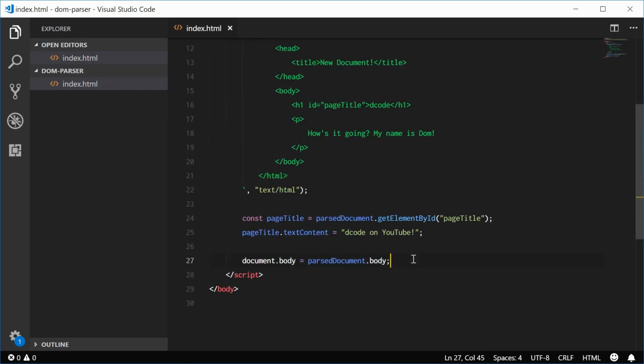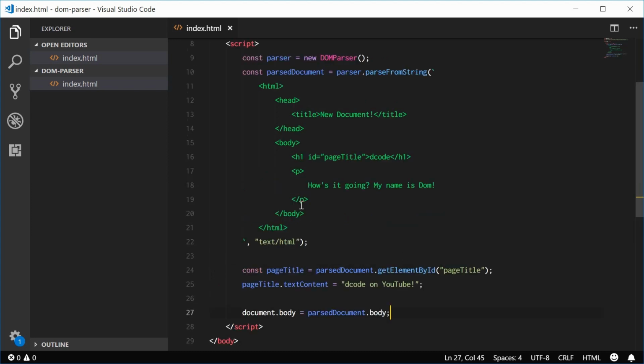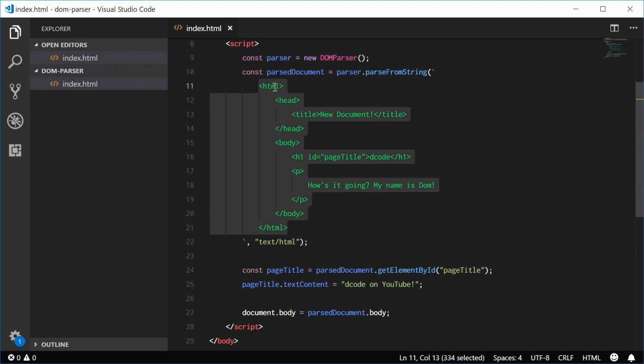Now, an actual use case for this might be if you are storing HTML in a database or in a text file, and then load it using a fetch request or an AJAX request. You can then take the HTML source code and retrieve the text content of the HTML. So for example, if this was taken from a database or a text file, you can get all the text content using this technique.